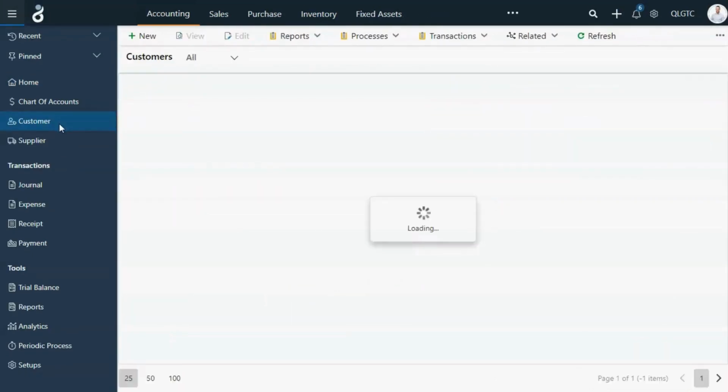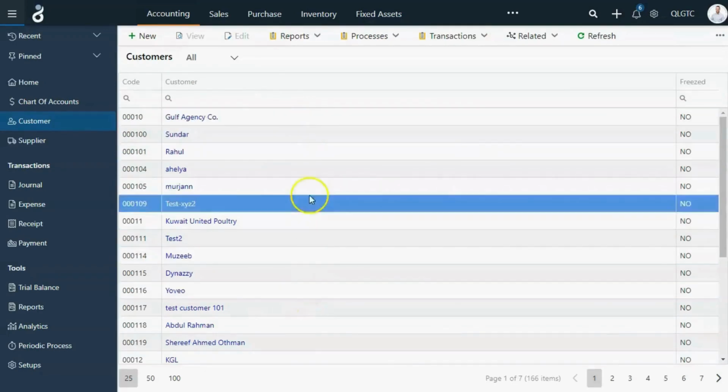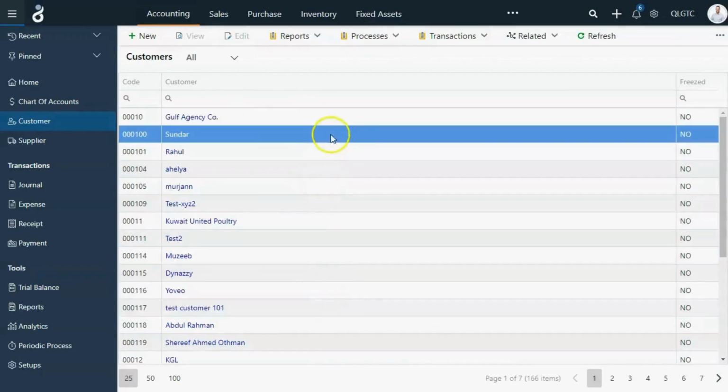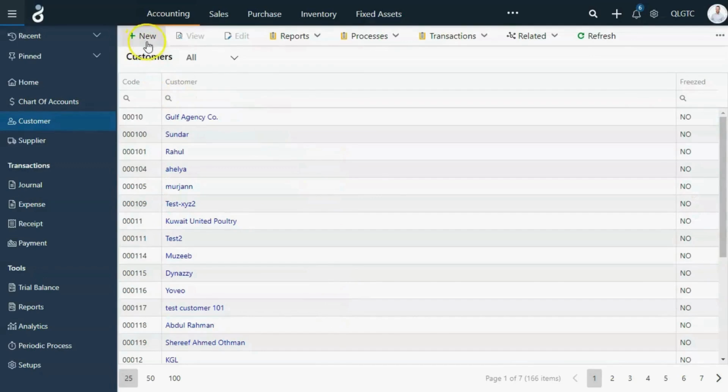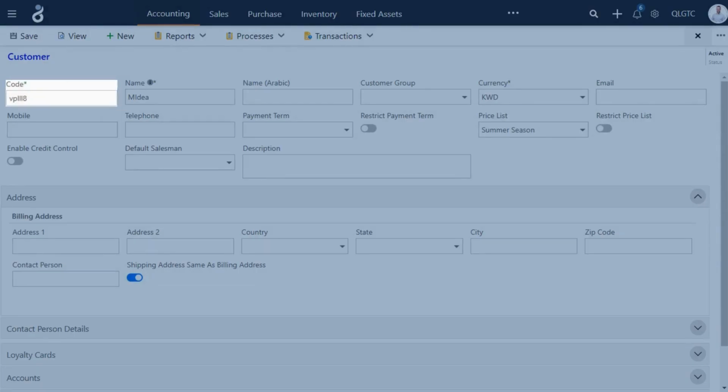After clicking on it, we can see it is showing a list of customers that we have created previously. To create a new customer, click on the New button at the top side. This action will open a new window. Enter the details of your customer, including customer code, customer name.